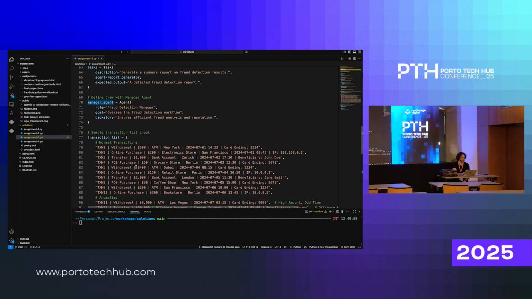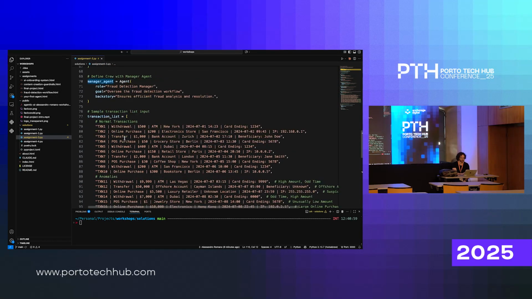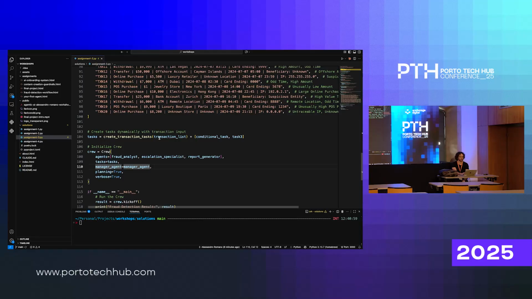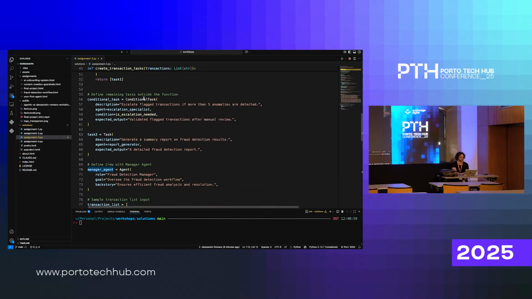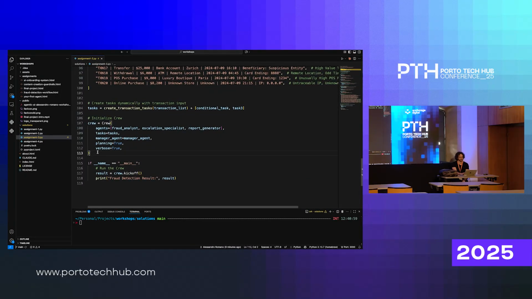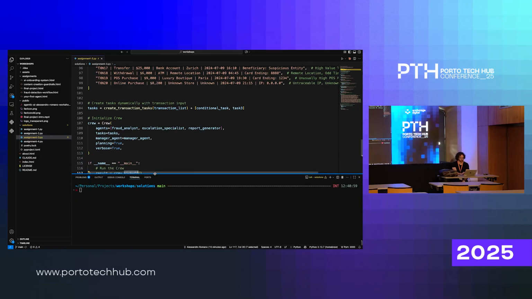So yeah, once I have the agents and the tasks, I'm not doing anything different compared to the first assignment even. The only difference is that we have the conditional task. So one agent is not using a normal task, but is using a conditional task. And then the next step is to put together everything into a crew and kick it off. And that's pretty much it. Shall I run it? If you want. Let's see if it works.